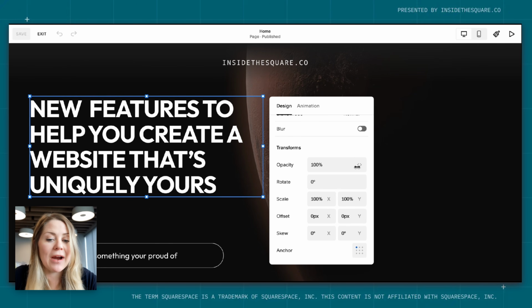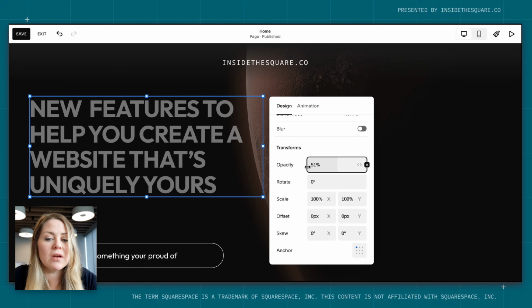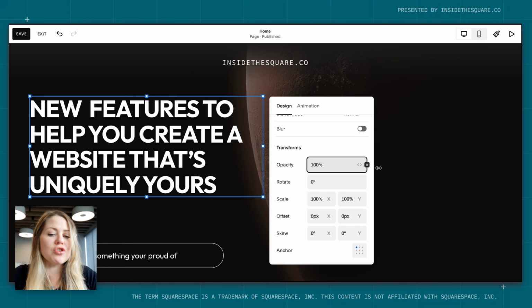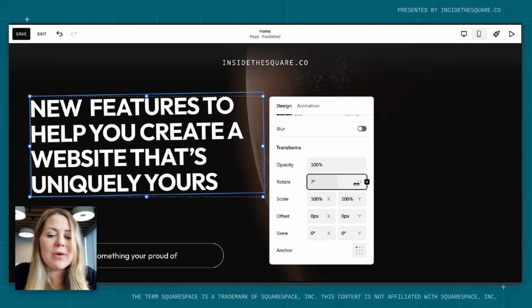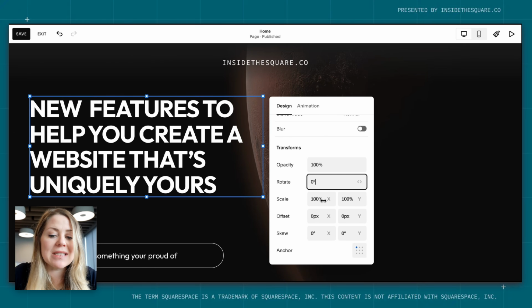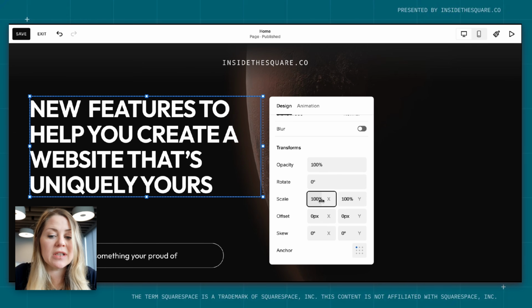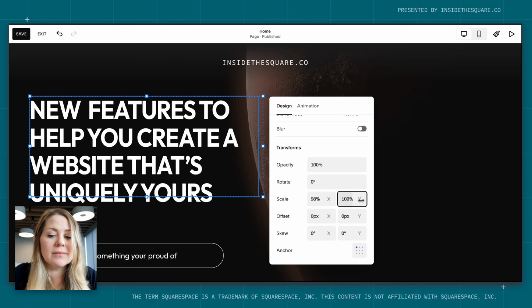That's how transparent something is. We can reduce it to pretty darn close to 0 by dragging it all the way to the left, or take it up to 100, dragging it all the way to the right. We have rotate, which is exactly what you think it is. There we go. And we also have scale to increase the size horizontally or vertically. That's X versus Y. There we go.